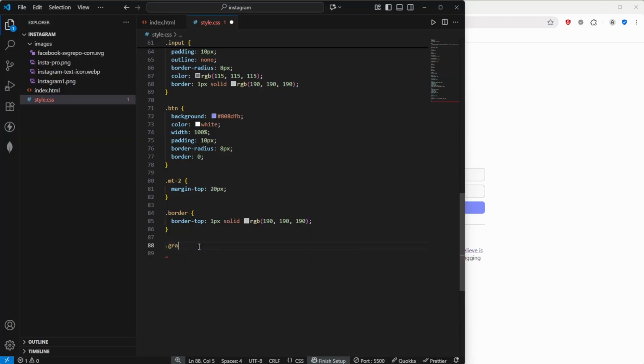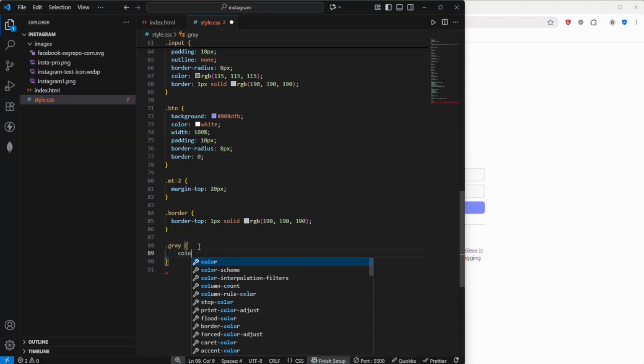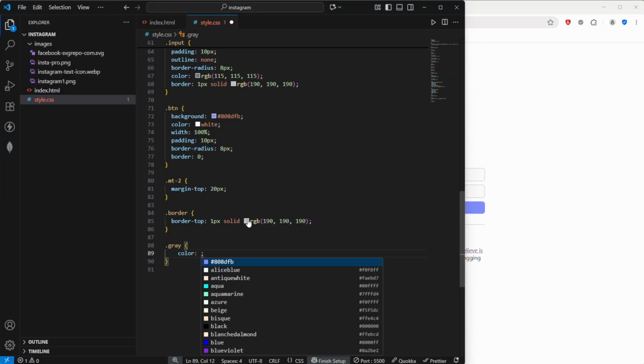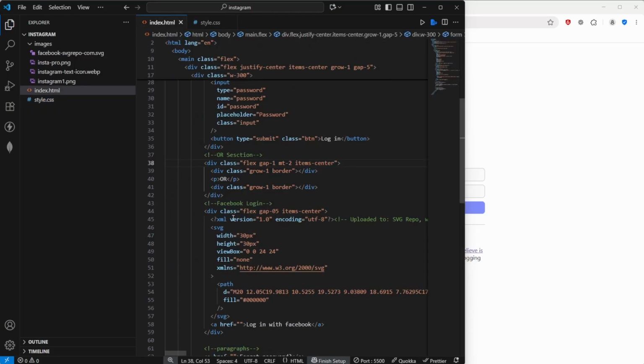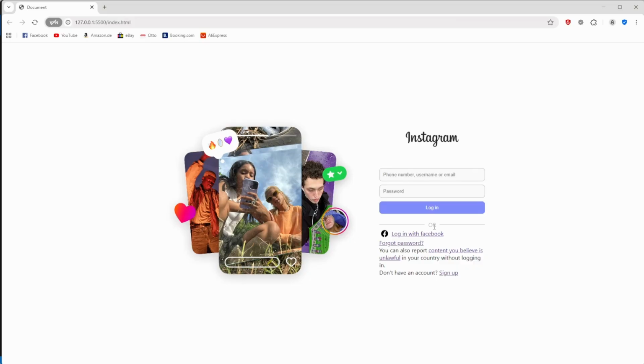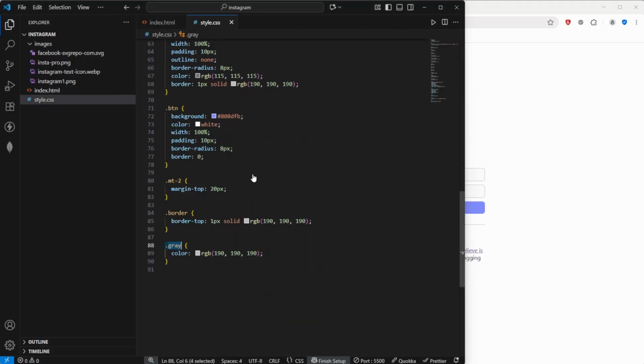So let's define .gray, and let's say that .gray has a color of, let's maybe try this gray color right here of RGB 190. And now we'll use this gray essentially for our OR. So we'll say OR has a class of gray, so now it's gray. Or let's maybe use the darker gray of 115 by copying that one and pasting it in here.